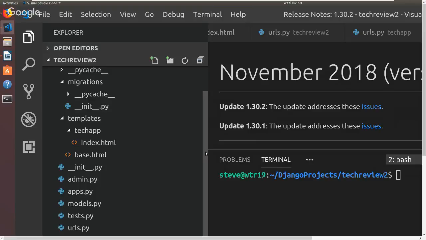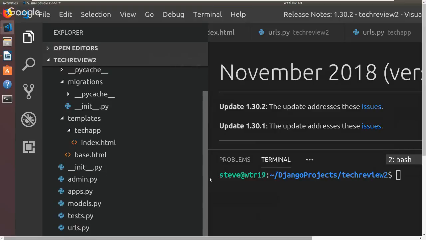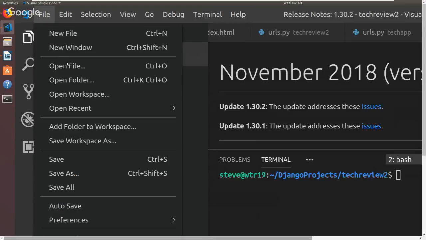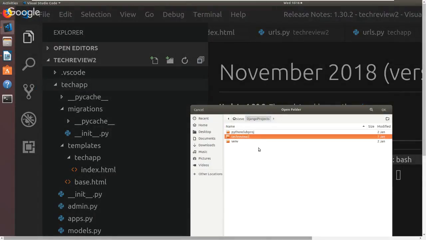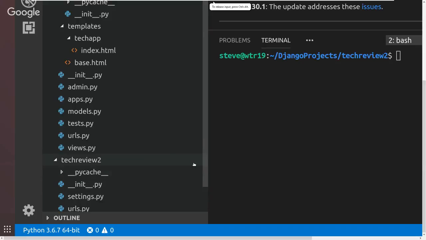Let's see, I think I'm on the far outside, so let's go down to, there's Tech App. I want to get up to Tech Review 2. VS Code, Tech App. Am I one folder in too far? I'm not seeing the other folder, so let's do File, Open Folder, Tech Review 2. Okay. Yeah, it's way down there, because I have to scroll down here to go down there.